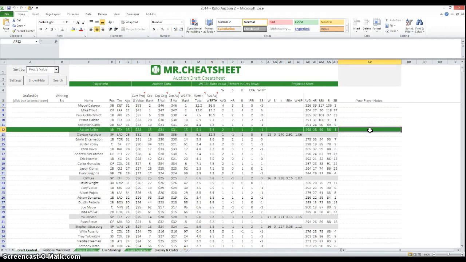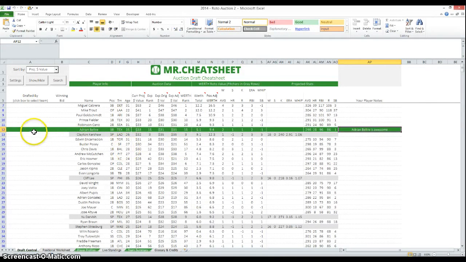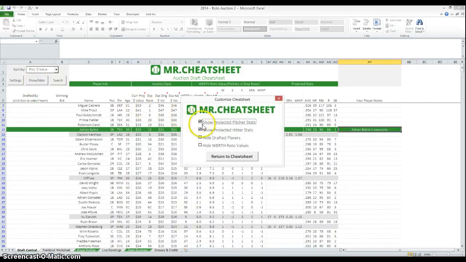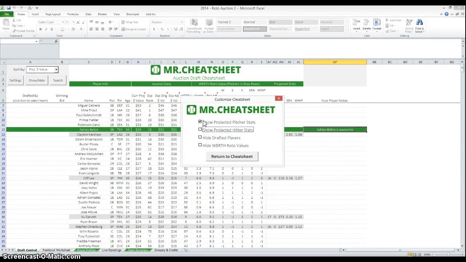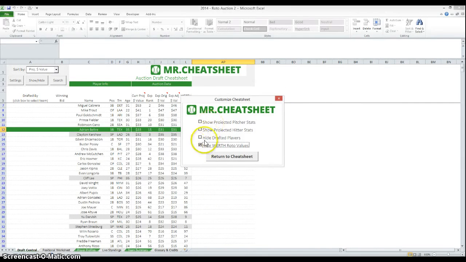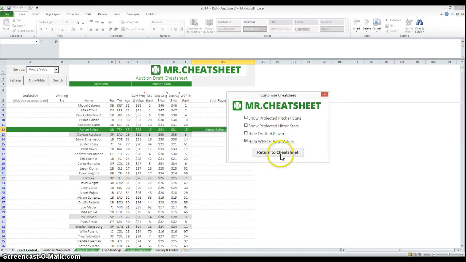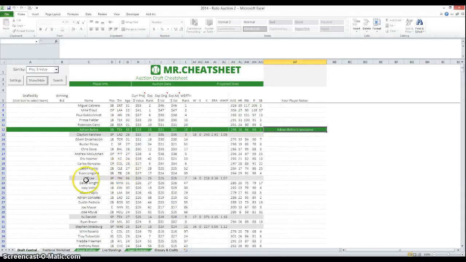You can make notes over here. Adrian Beltre is awesome, if you'd like, and then as you're going through your draft you can remember, oh yeah, I thought he was awesome. If this is too much for you to look at, you can hide the projected stats, you can hide the worth values if you'd like. You can make this a lot smaller. Of course the logo up there gets kind of messed up, but whatever you'd like, you can customize this to be.